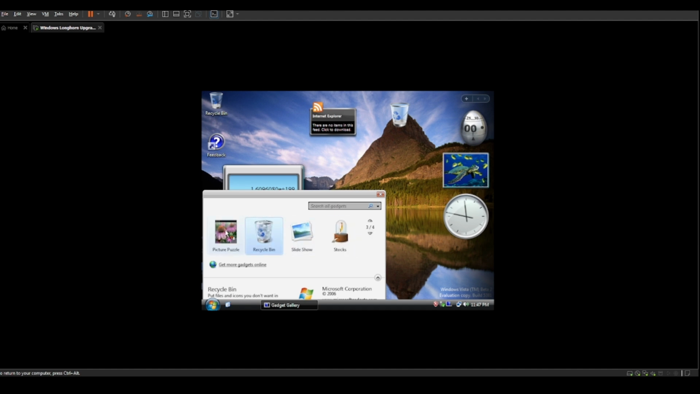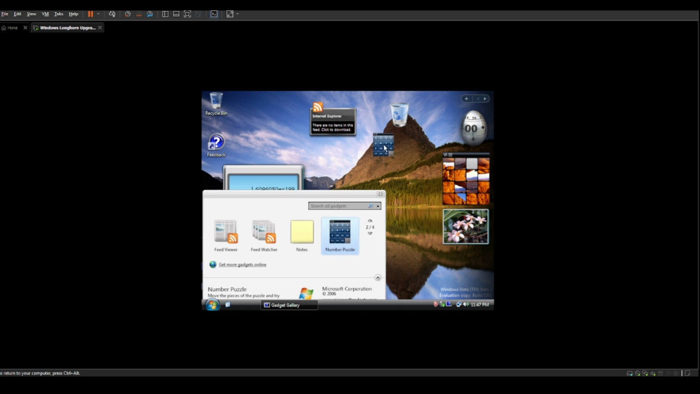And this is the first implementation of Picture Puzzle, which I believe would be in the final release of Vista. And this also would later carry over to Windows 7. We also have a number puzzle, which is just like the picture puzzle except with numbers. And then we have notes. This would be the first implementation of sticky notes aside from XP. So you can just type whatever we want to.